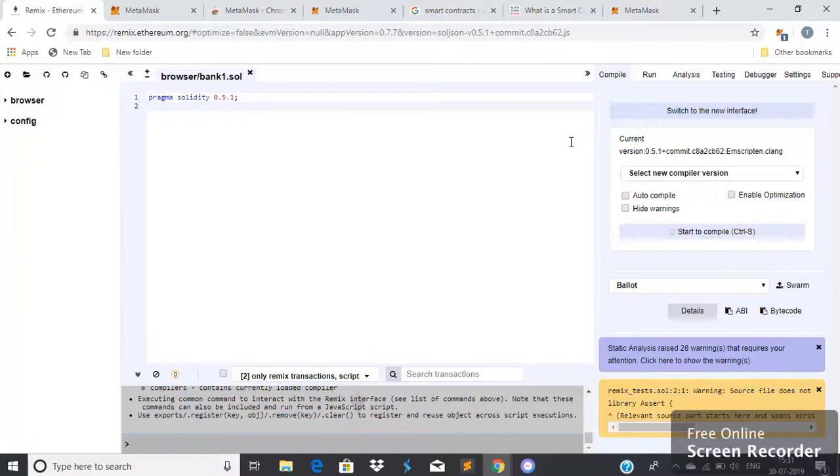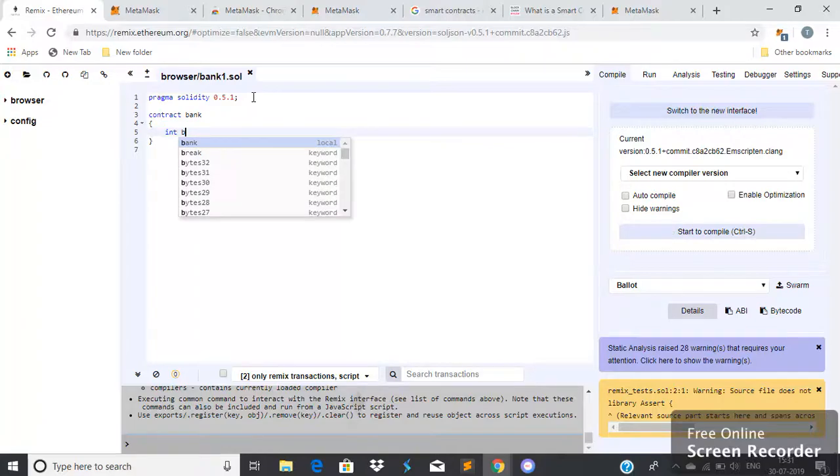Once this is done, let's define a contract over here. Before we start off, we need to have an account. Generally we need to have an account. Let's give that account the name bal, and the data type for that account would be int.